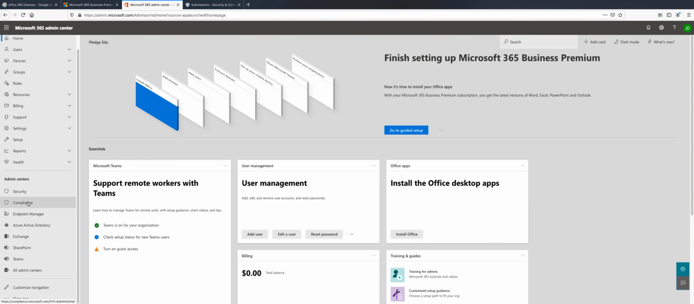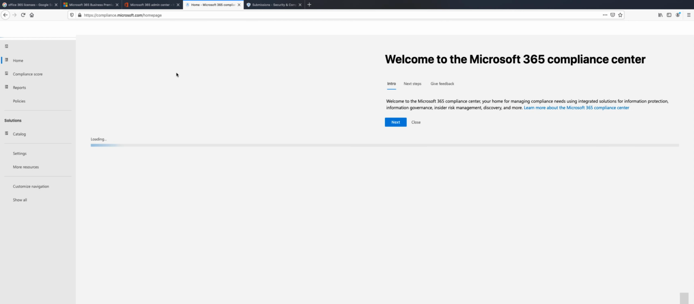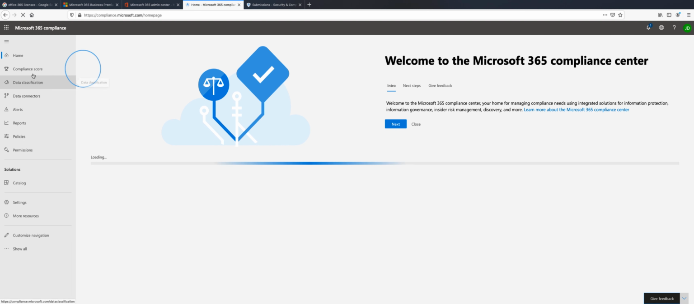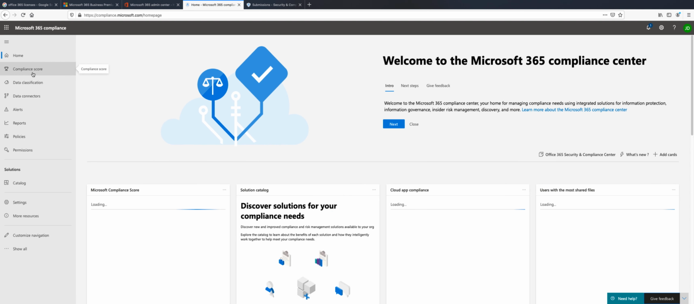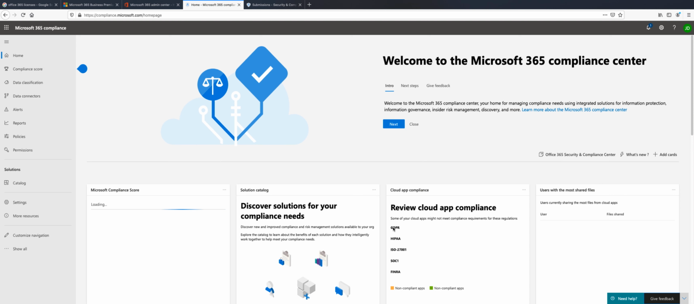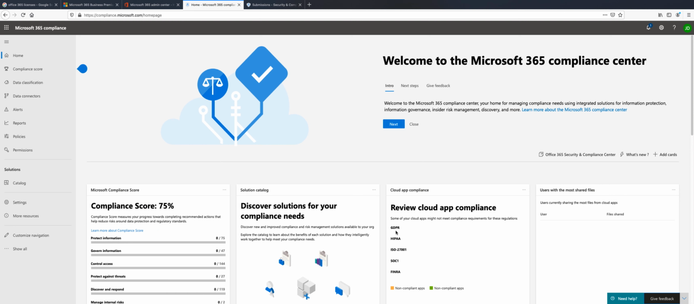Now you have the compliance. Compliance is basically how compliant and secure your environment is. So compliant means that you look at GDPR. This is the global data management principles, which are defined by Europe. This is HIPAA, which is a health industry professional certification. ISO 27001 is an IT certification. SOC1, FINRA, all these are global compliance standards which Office 365 has already achieved.